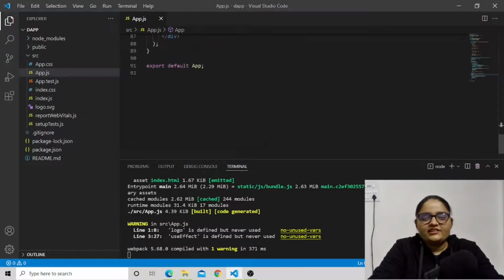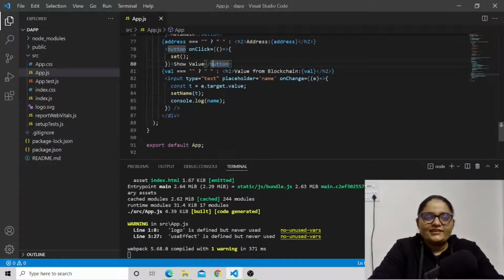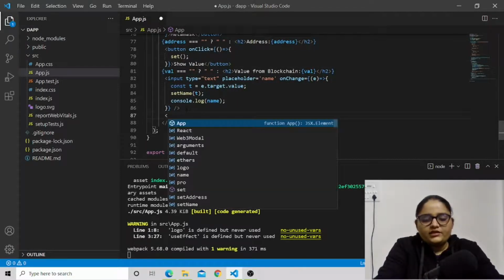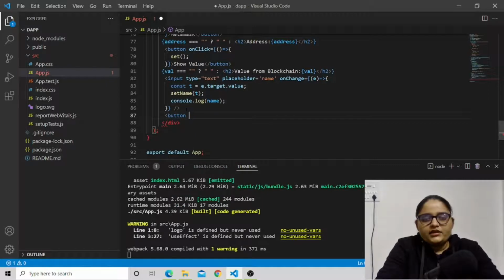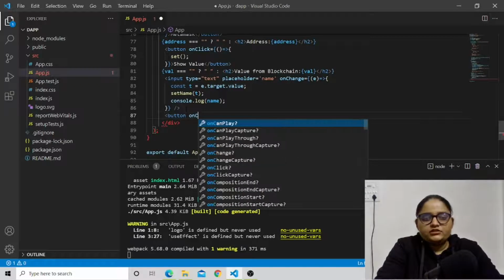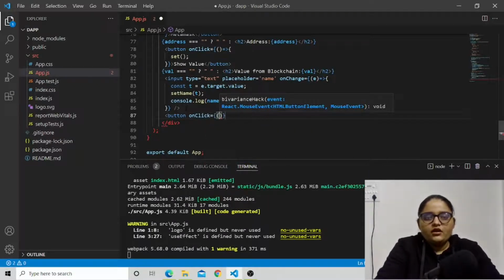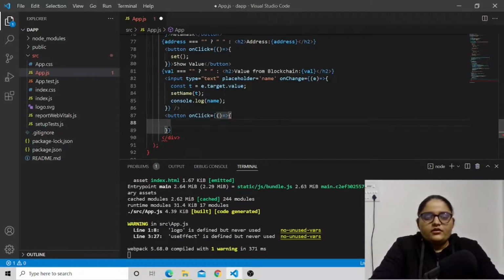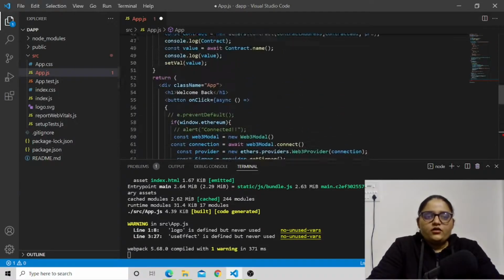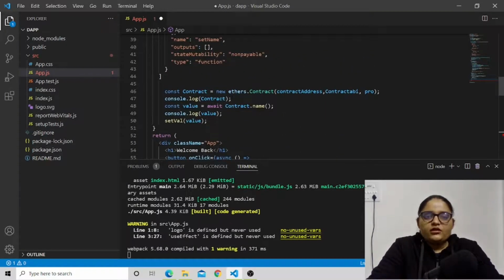So first let's create one more button after the text. This input text would have one more button, and on click of this particular button, we will be having a contract call. To create a contract call we need to grab this contract again.